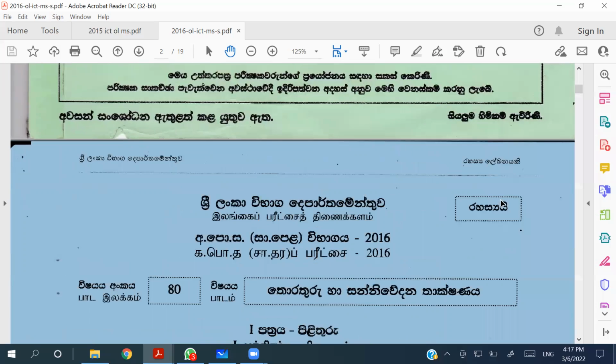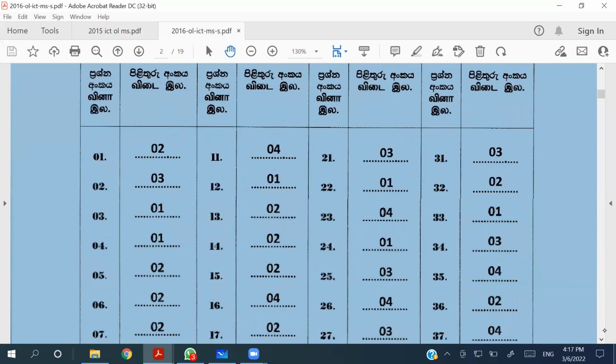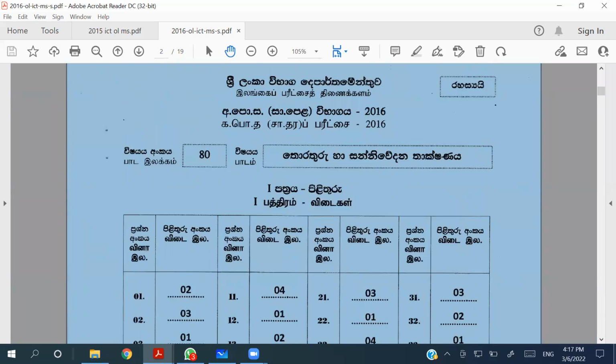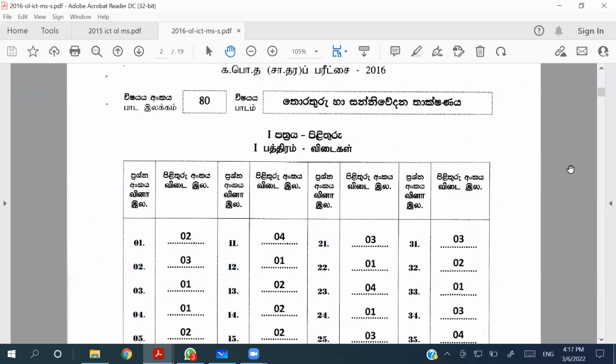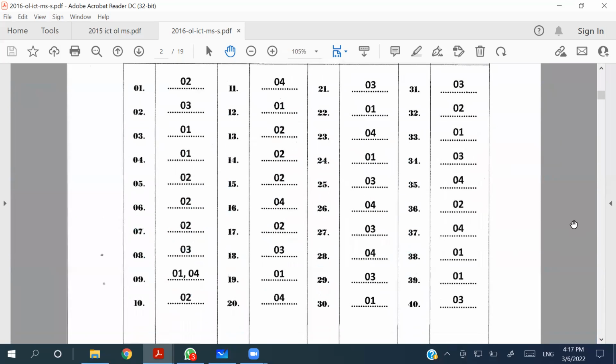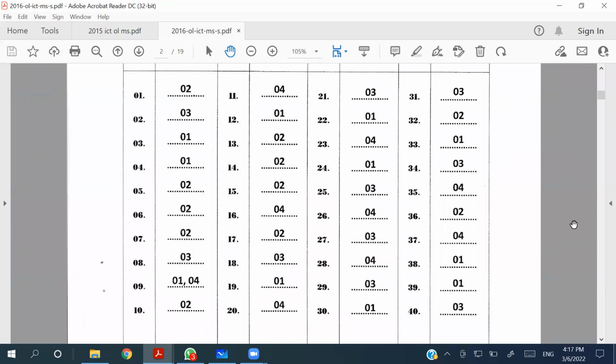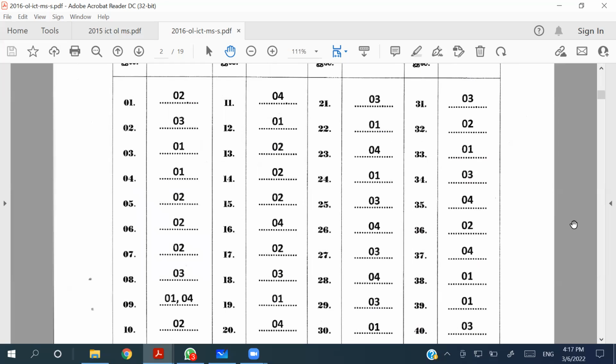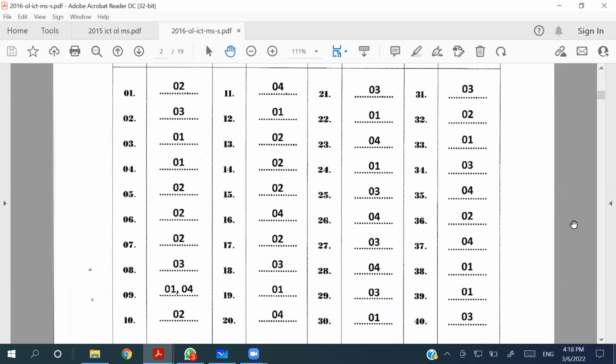Right. So let's mark the 2016 paper and sort out what are the questions that we need to discuss. So this is the 2016 marking scheme. So please mark it and send me the incorrect question numbers. Right. So quickly go through, people. If we do it by today, we can start the discussion next week.